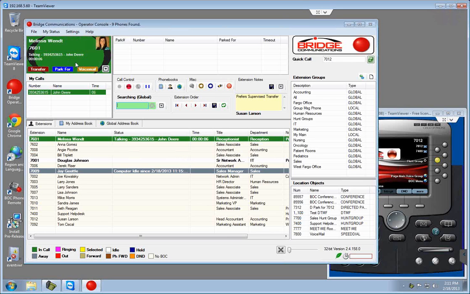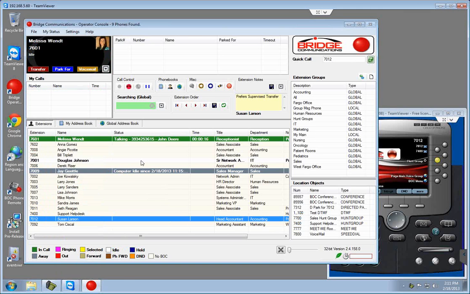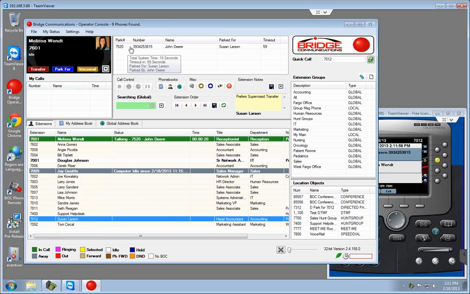So we know this call is for Susan. We're not sure of her availability, or perhaps she's on the phone. We can right-click on her, and we can say Park For. So what Park For is going to do is it's going to give us a whole bunch more information up here. So when there's 10 parked calls, we know which one was parked for Susan. We know who the caller is. We know when it's going to ring back to us, all that good stuff.